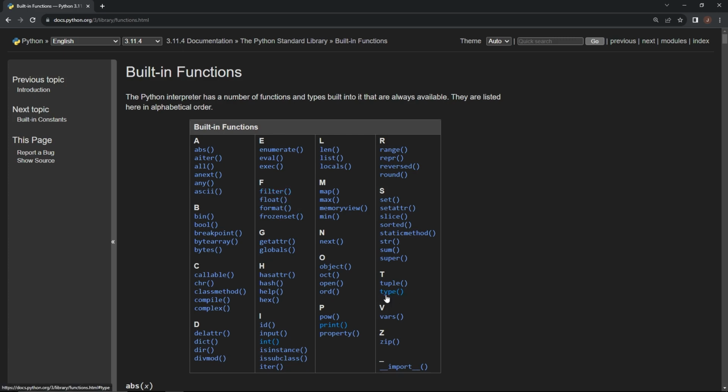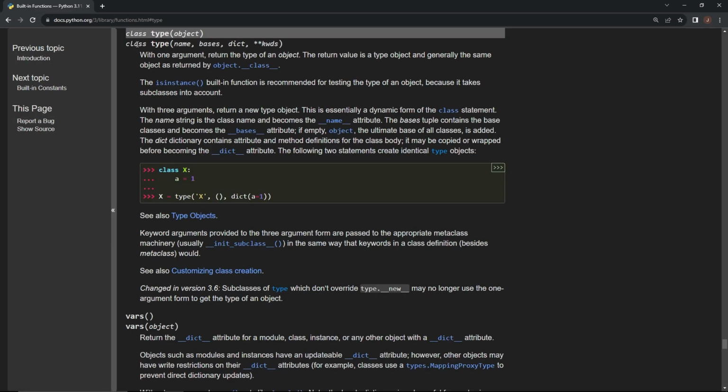So I'm going to click on the type function here. And you'll notice that there is class type that takes a single object and then class type that takes a name, bases, dict, and keyword arguments. We're going to focus on the class type object. And here it says with one argument, which would be this one here, return the type of an object. The return value is a type object and generally the same as the object returned by object dot underscore underscore class underscore underscore. The isInstance built-in function is recommended for testing the type of an object because it takes subclasses into account.